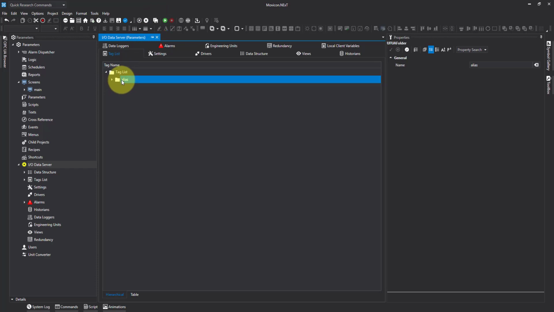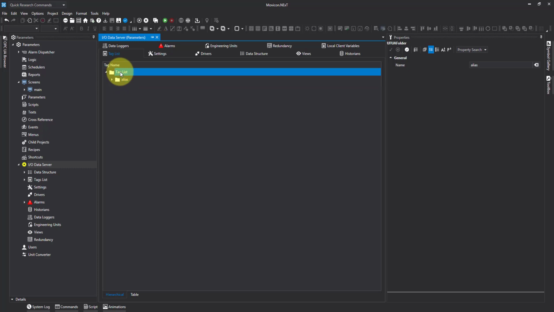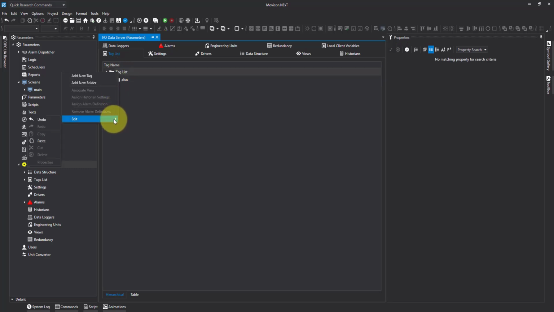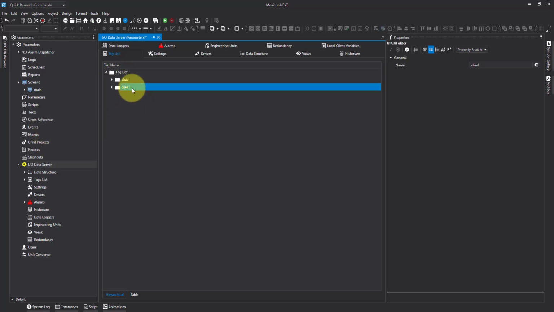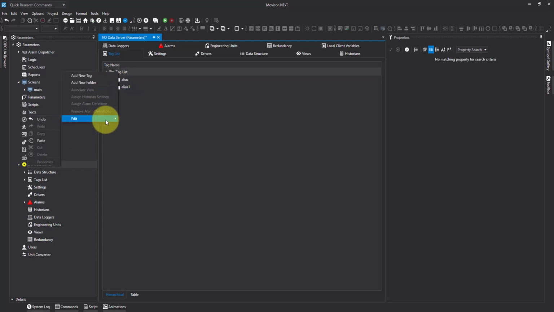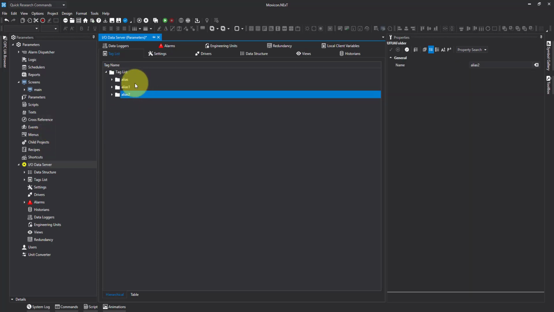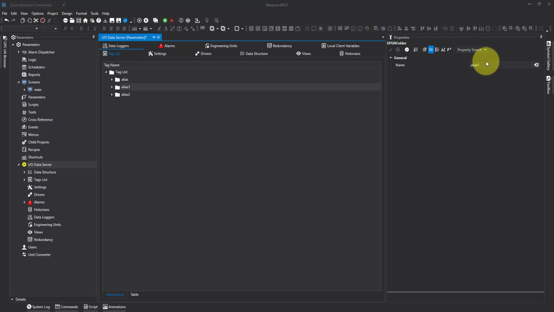And what I'm going to do is I'm going to actually take a copy of this folder. I'm going to paste it two times so I can simulate two different motors. And I'm going to go ahead and rename the folders.